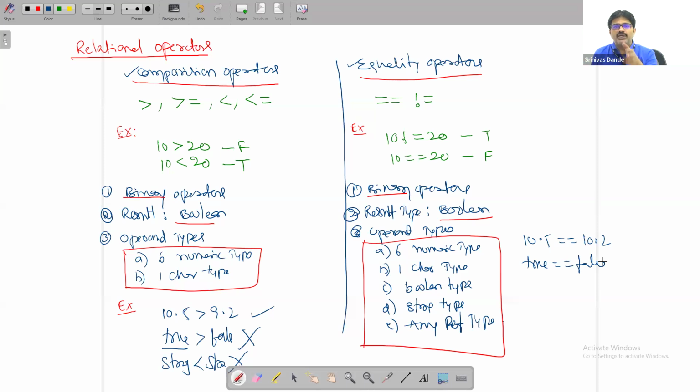I am telling true equals to false. What is the result of this? Is it false? 10.5 equals to 10.2, false. And the strings you can use. For example, you write the string JLC in double quotation equals to, suppose, again JLC in double quotation. This result we can't decide currently.